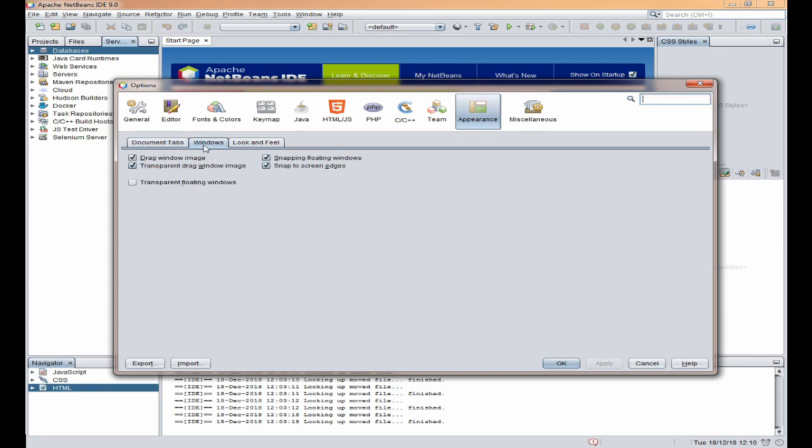The windows themselves, again, you can decide how you want the windows to behave. So you can, when you drag it, it shows an image of the window or not. It becomes transparent when you drag it. It snaps into place, which I find is a good idea, and it snaps to the screen edges, which is also a good idea. I'm not really keen on transparent floating windows. Again, that might be something that you want to do.